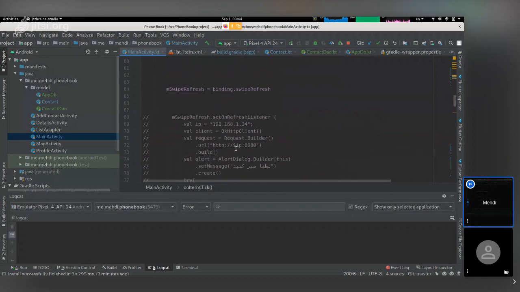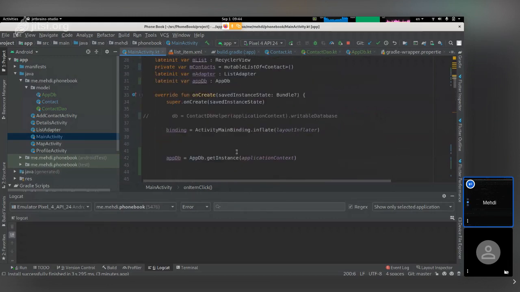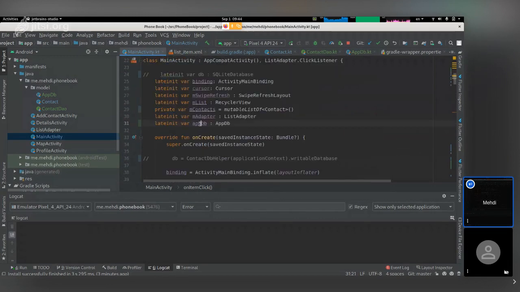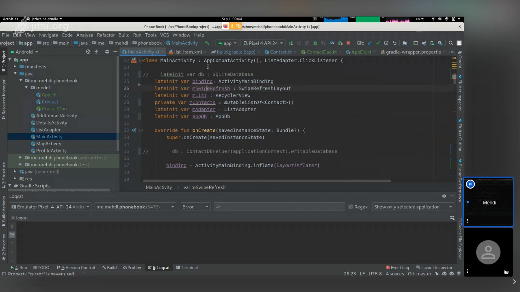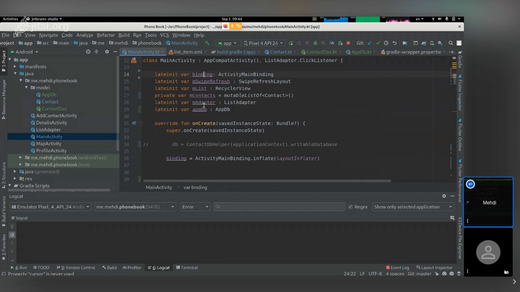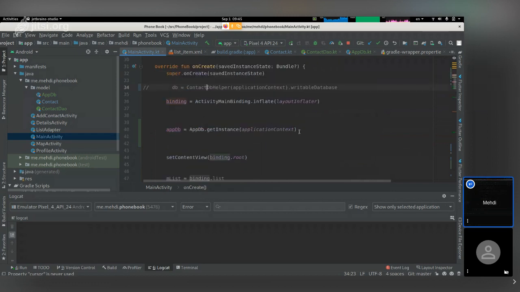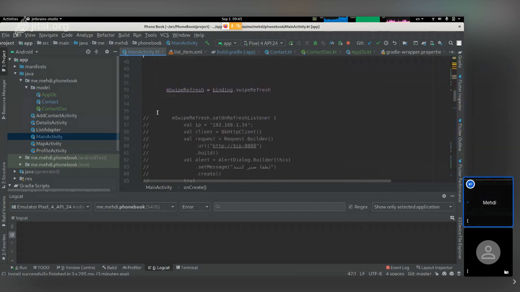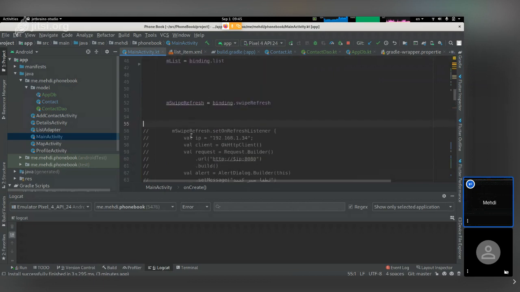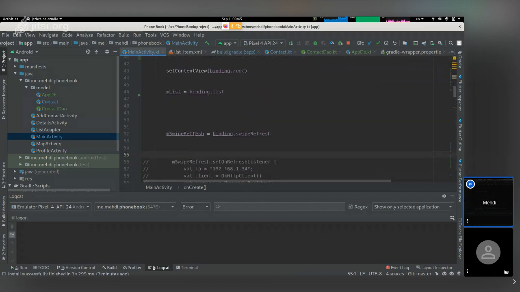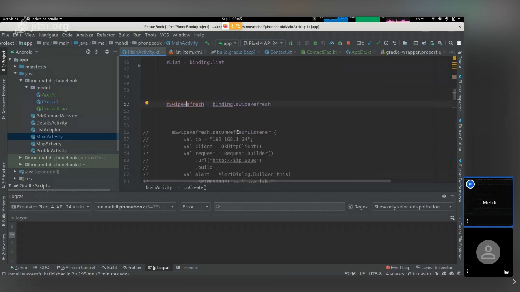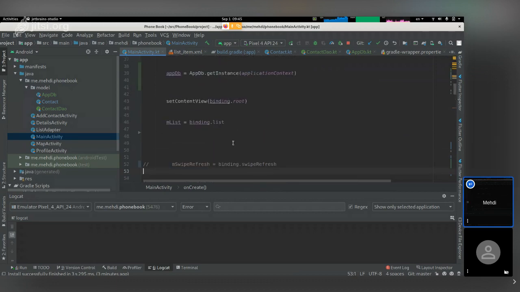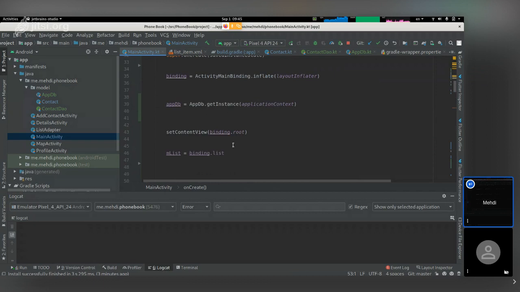We update the list when we open the app. When do we do that? Look, we have a recycler view. We don't have the cursor anymore. We don't need it. Don't need these. Don't need this. Don't need this. Don't need it. Swipe refresh layout.